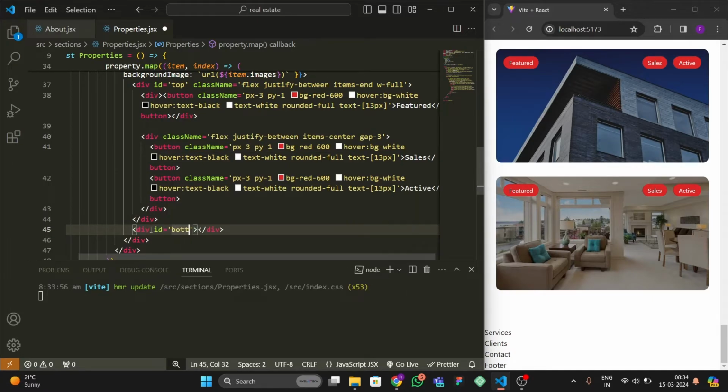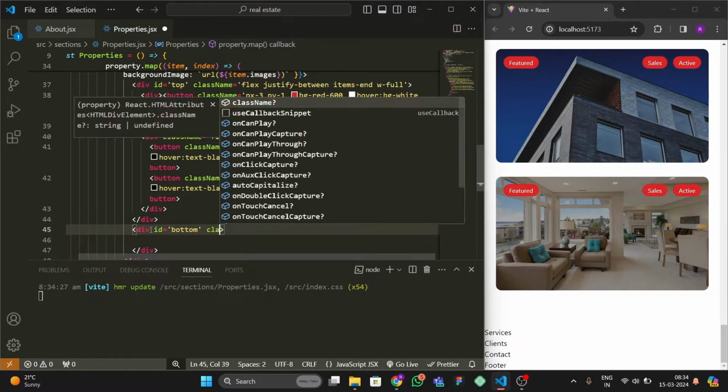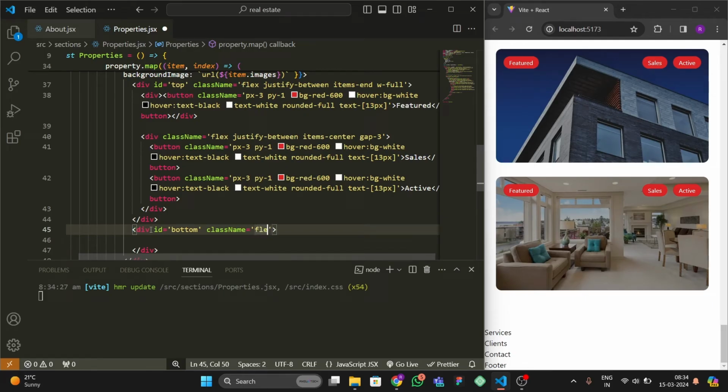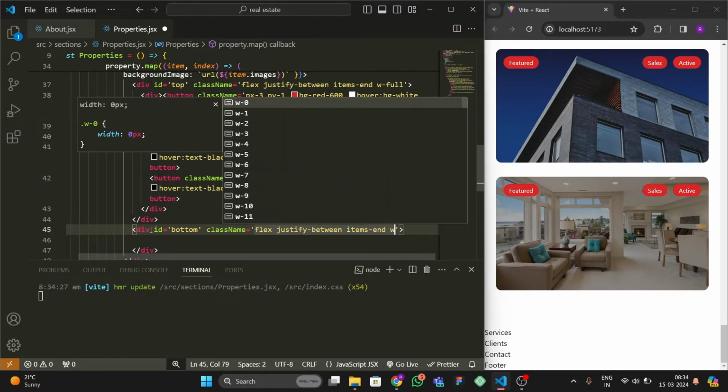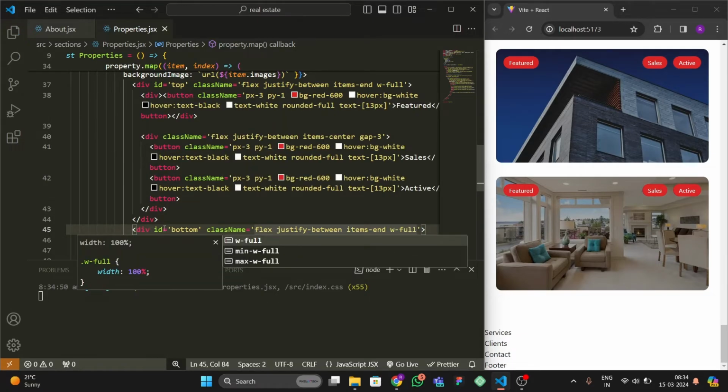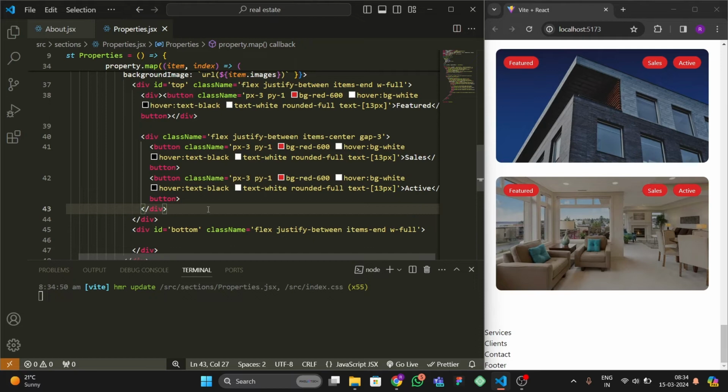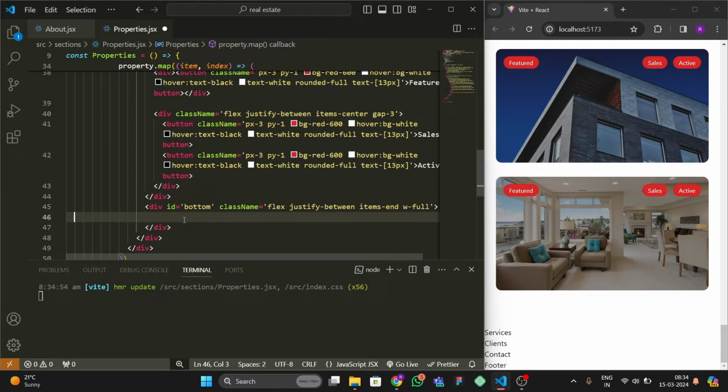So let me write it here, bottom, and inside this bottom we're gonna make the other content like the name and all. So let's give the classes here flex, and here I'm gonna give justify-between, items, and width would be full. Okay, so let me format this, and inside this bottom we're gonna write here div.